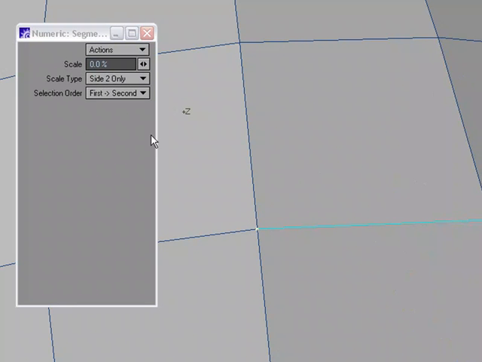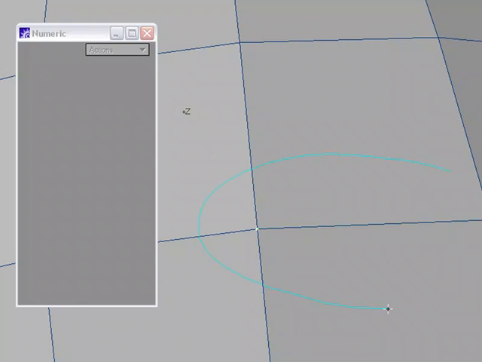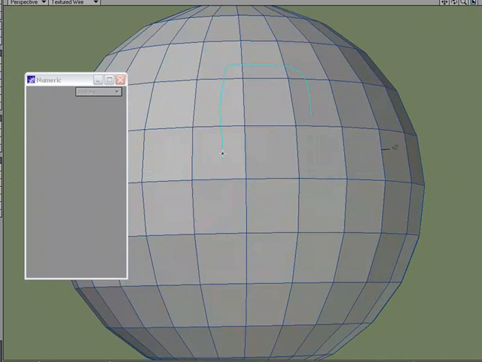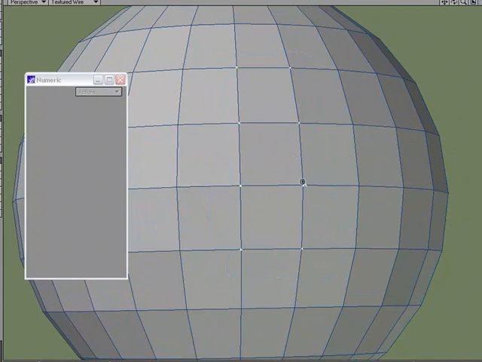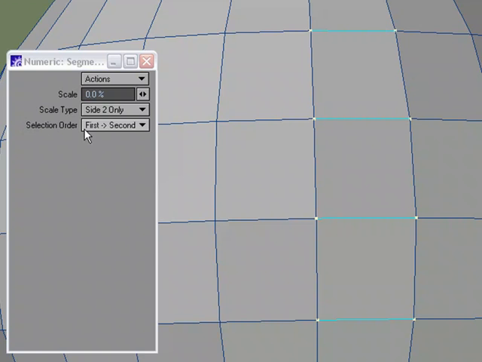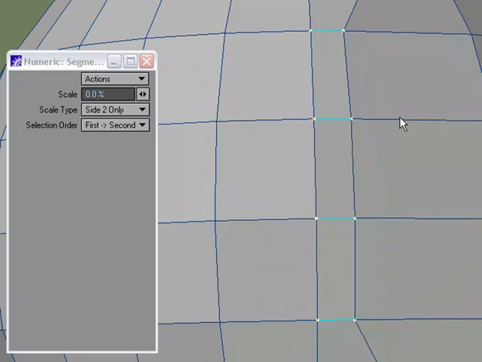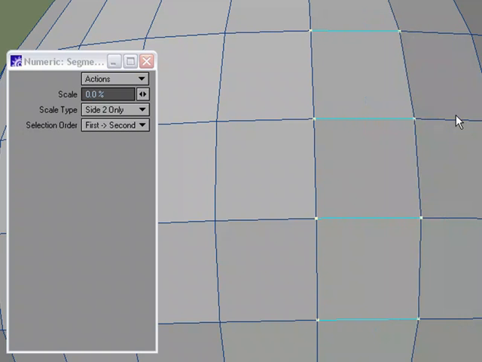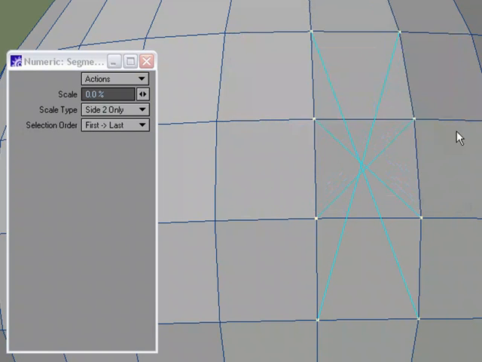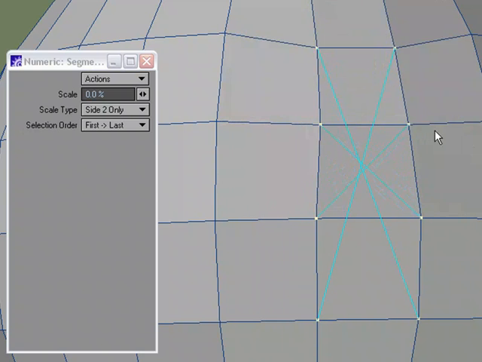Now the selection order has to do with multiple selections. So if I were to lasso select these points and use segment scale, first to second, that's saying find pairs. So see, it found pairs for me. If I set it to first last, it's going to go with the loop order, and that might not give you the result you're after.